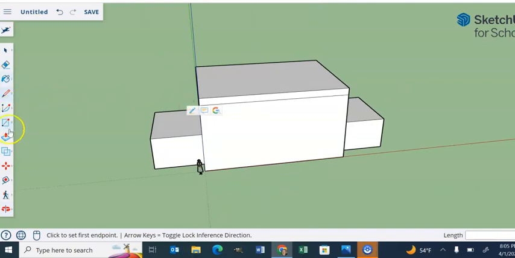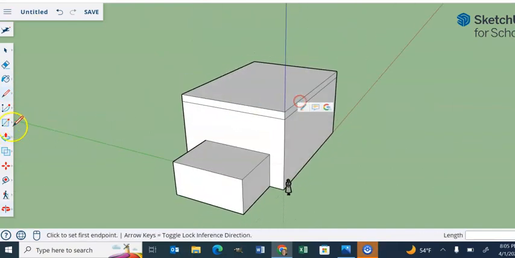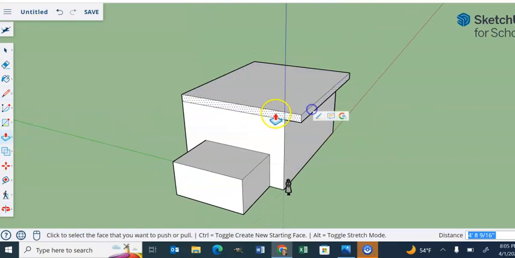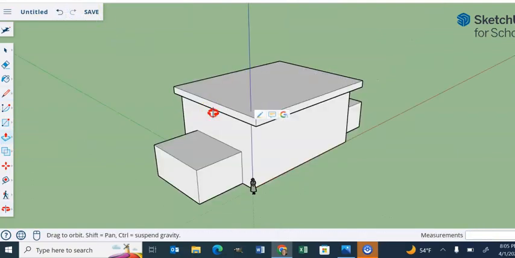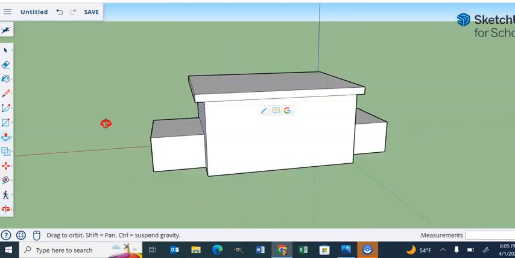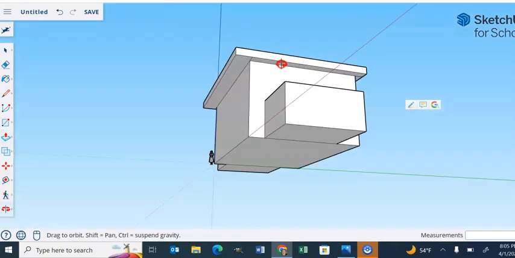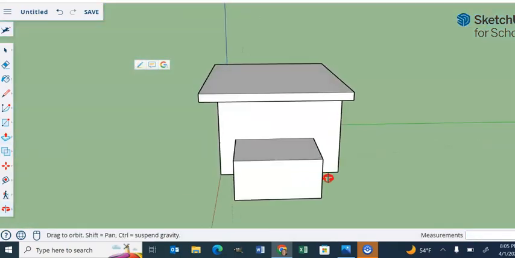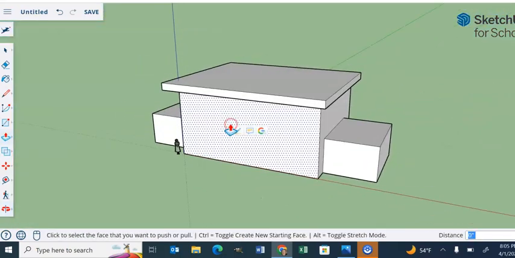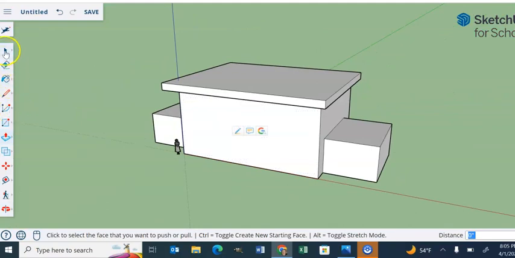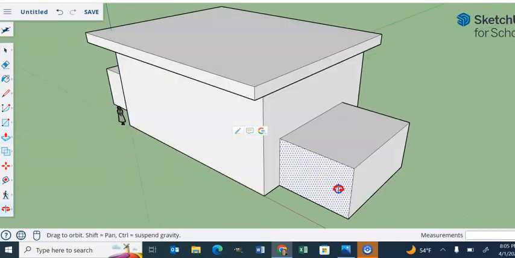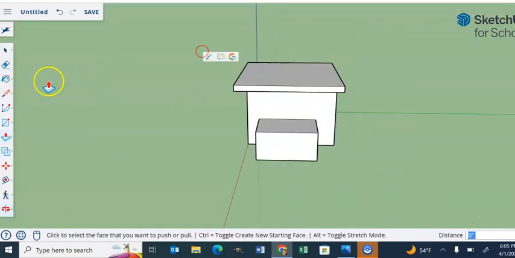Okay, so let's do it this way and get that little overhang. Now with push-pull, if you double-click, it will keep the same distance so you can make it exactly even. And I'll probably go in there later and clean up these lines. Let's again use offset. Actually, let's go ahead. I'm going to build this roof.